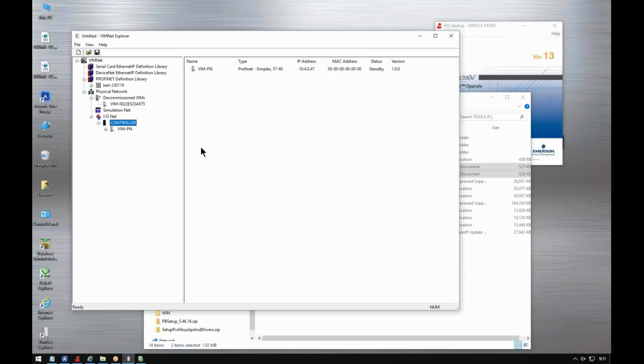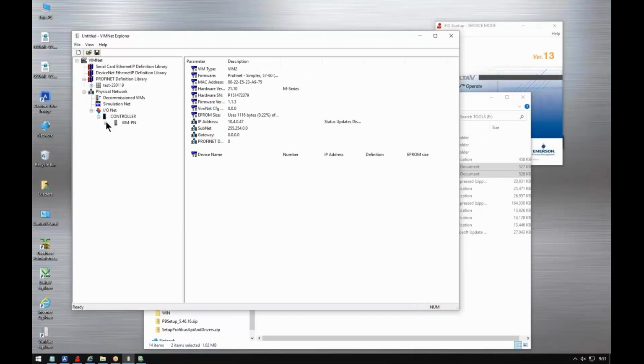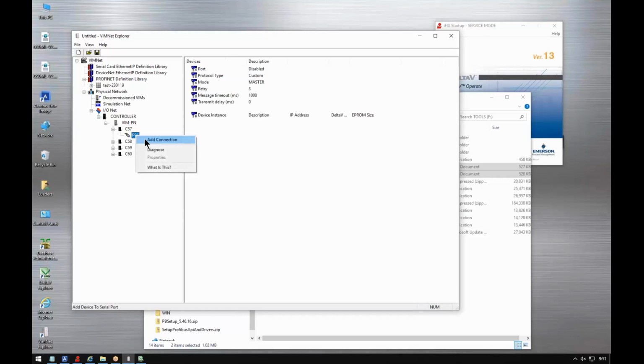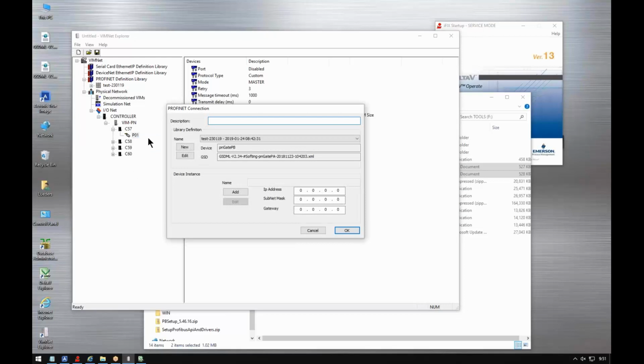You need now to configure the connection with the pnGate PB. Select the registered VIM card and click on plus. Select the virtual card and then the port P01. Right-click to add connection. The pnGate PB will be recognized automatically. You must assign a name and an IP address for the Profinet engineering tool.